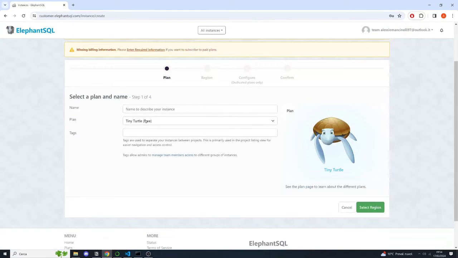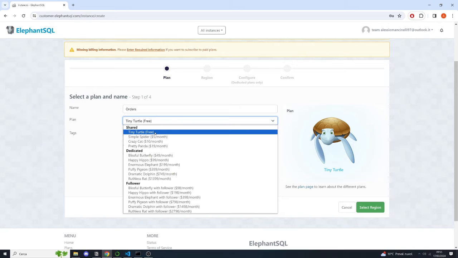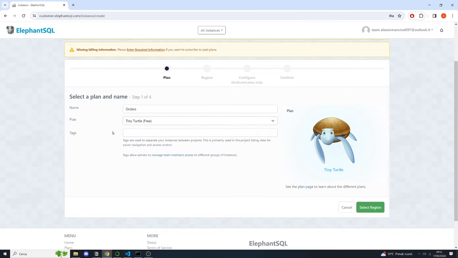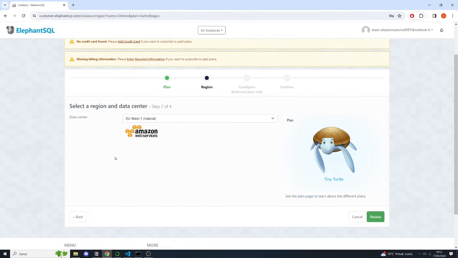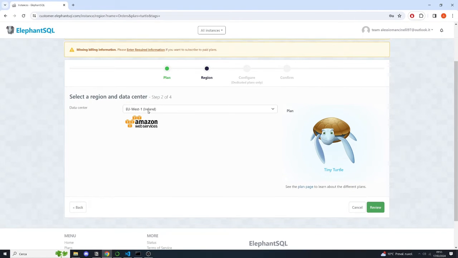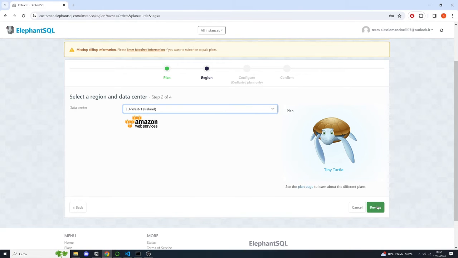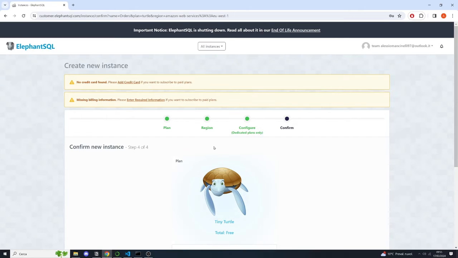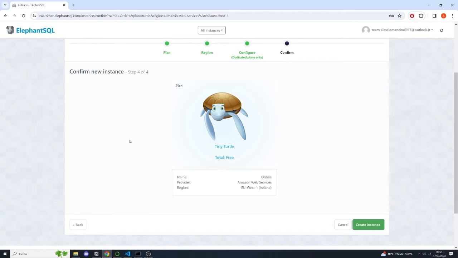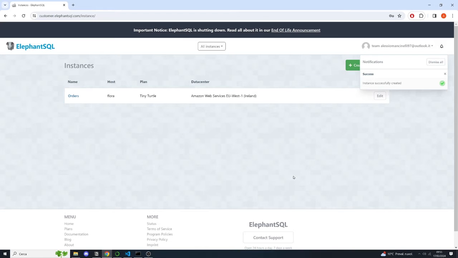Now, you just need to write a name. In this case, I will just call it orders. I will choose the free plan, but of course you can choose whatever plan you want, and then I will go to select the region. In this case, EU West 1 is perfect for me, but of course you can select whichever region you want, and then I just click review. Now the configuration is all okay, and then I just click create instance.